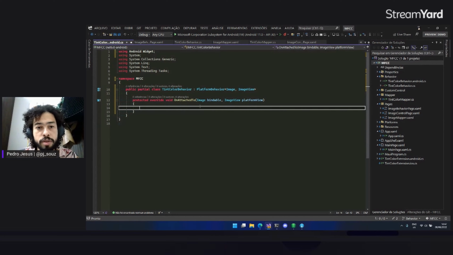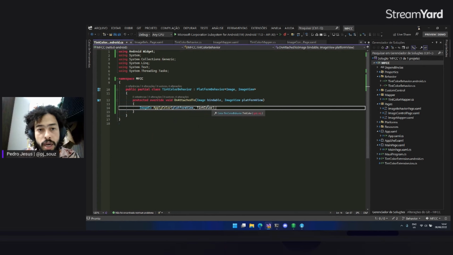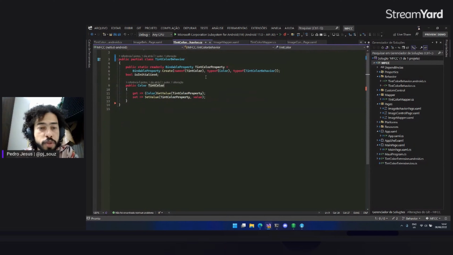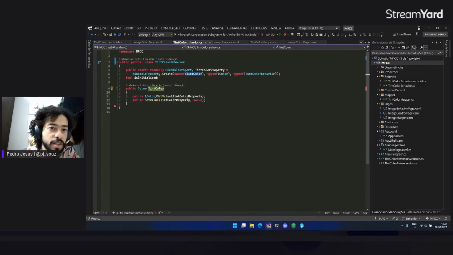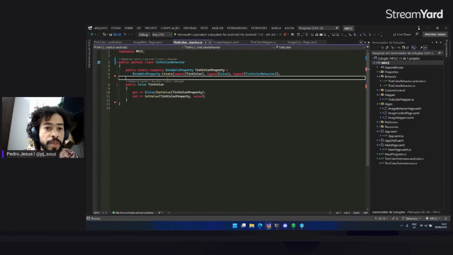So you can delete this line on base. I will call ImageExtension.ApplyColors, and I need to pass my platform view and my tint color. Reminder, the tint color, if I press F12, is on this shared class here. And I don't need this initialize as well.